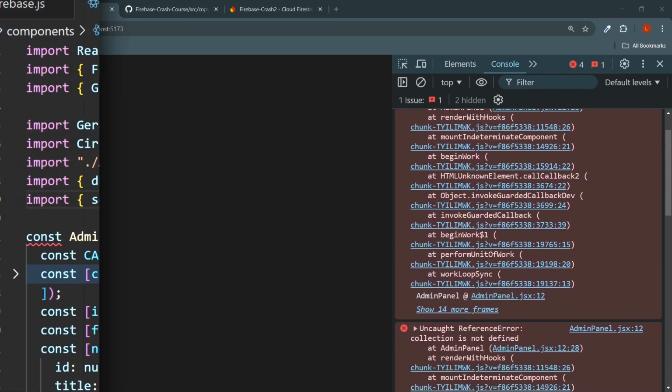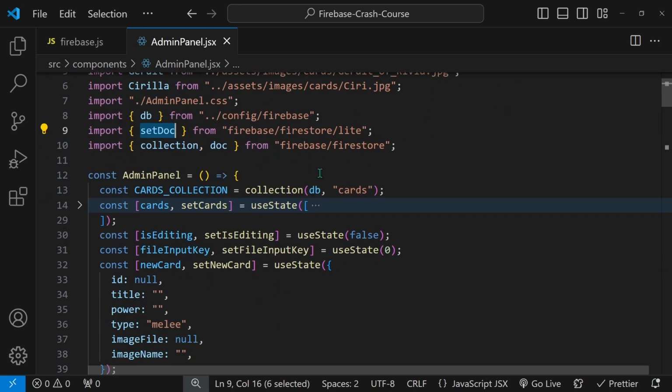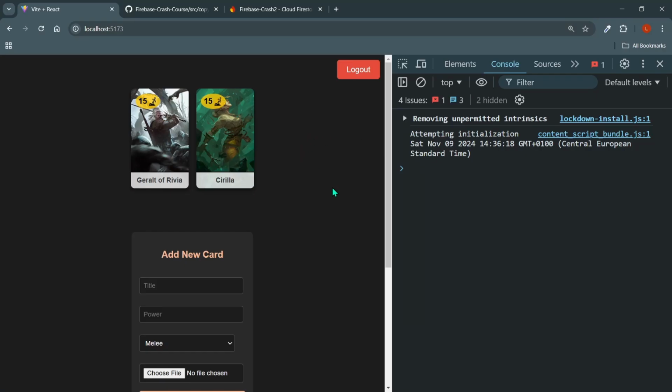So let's do that. Import the collection. In the same line, import the document. And did we use anything else? I don't believe so. The setDoc is imported. And there we go. No more errors in the console.